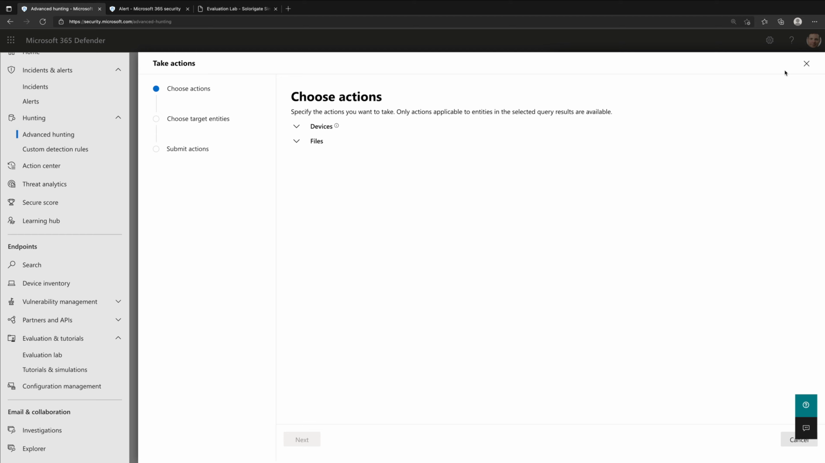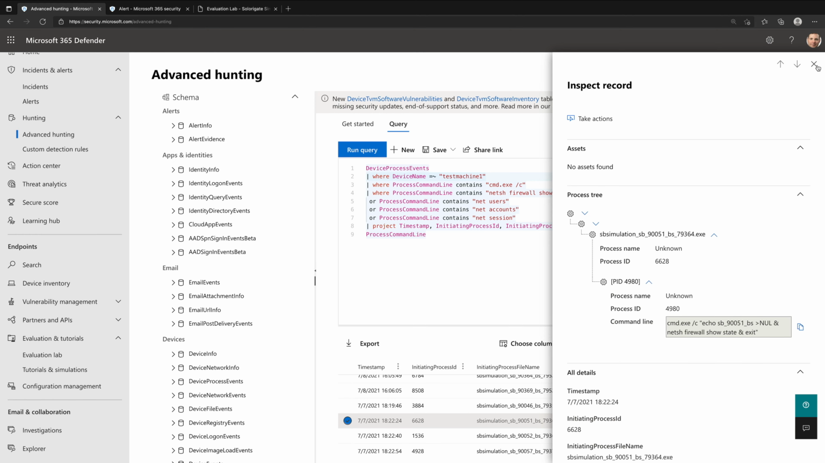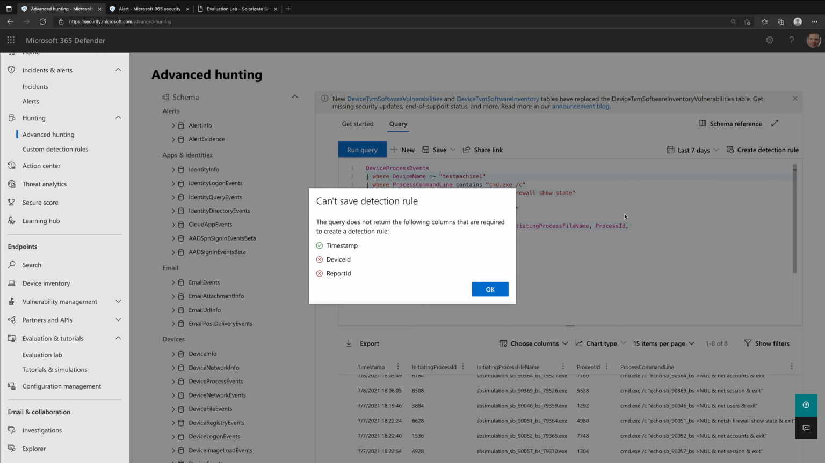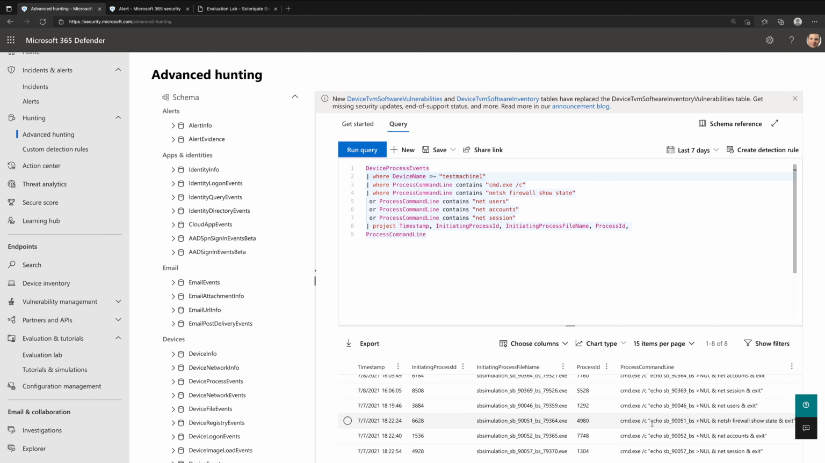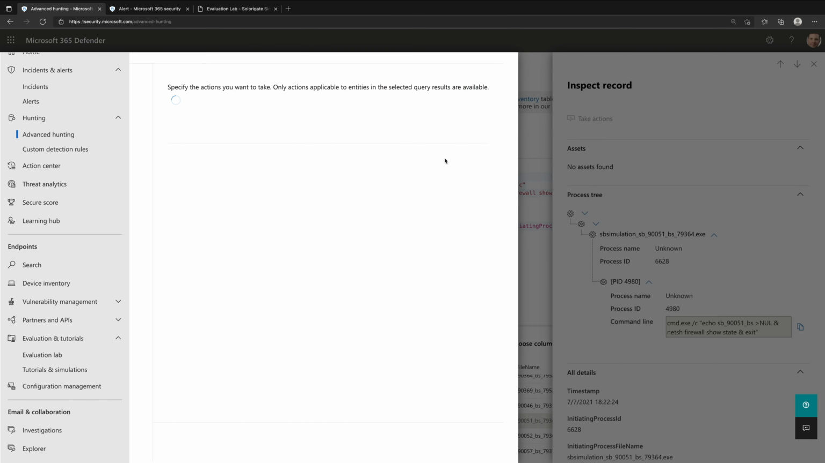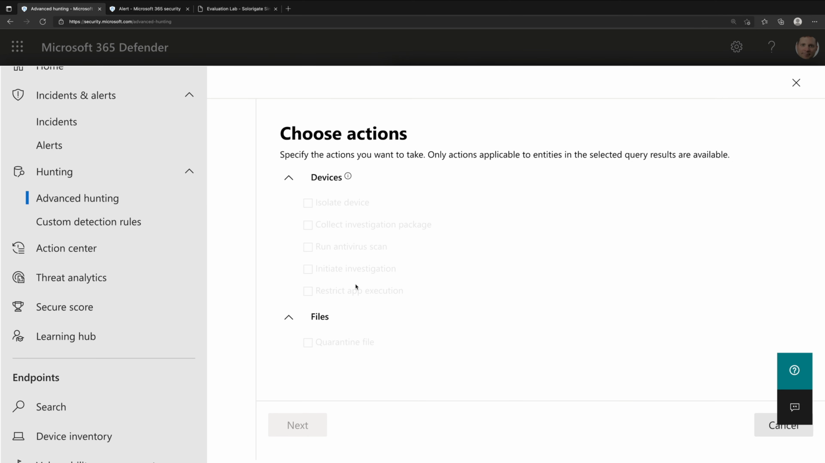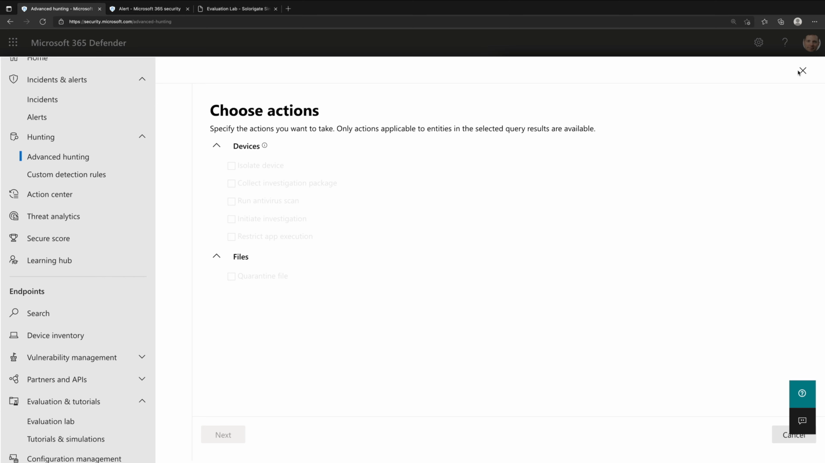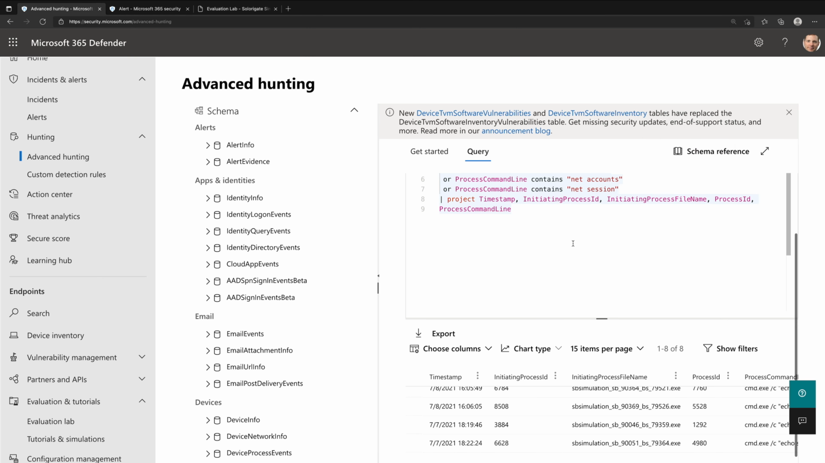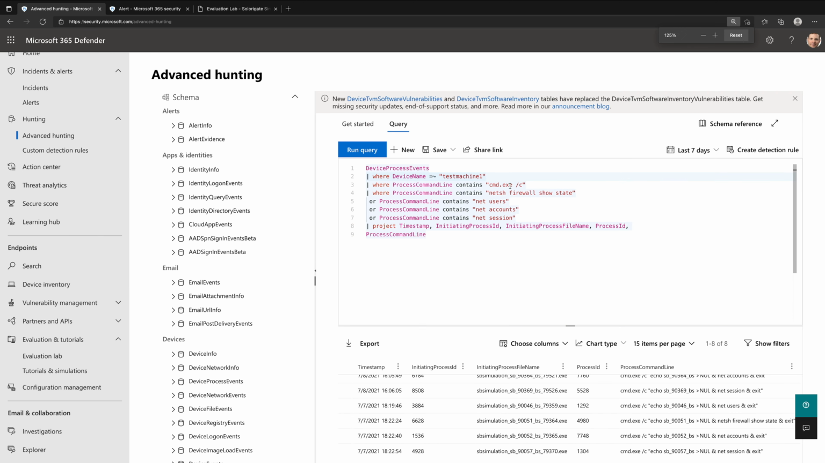In fact, let's just cancel out of that for a second, and we're just going to do create detection rule. Okay, I need to add those. Not a problem. Let's click on take actions back here. Give this a second. And I could say, okay, on any device that this is in scope, I could isolate. This is kind of grayed out here, but I can isolate the device. I can run an antivirus scan. I could do a number of different things. So I could basically create my own detection rule based on that query and then take action based on what it found. We'll do another video on that because that's extremely powerful.